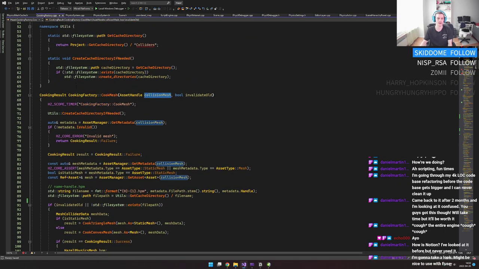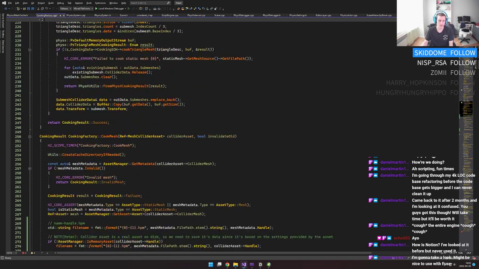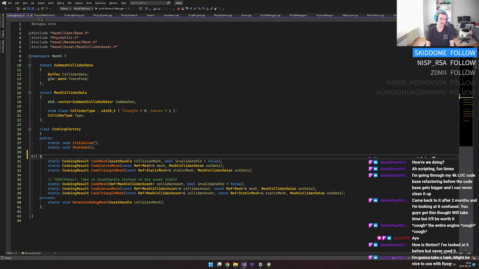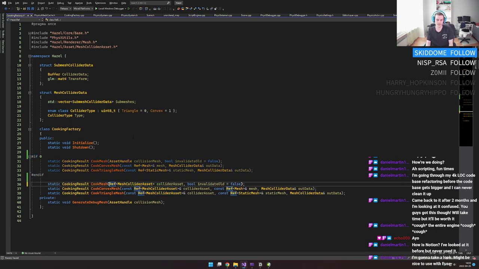And this essentially makes the old cook mesh obsolete. Because it can't work. Well, it can, but I don't see a reason why we would want to keep this in. I'm probably just gonna do if 0 around these functions for now, just so we can have them around in case we need them later on. And yeah, I'm definitely changing this to taking an asset handle. Collider handle.